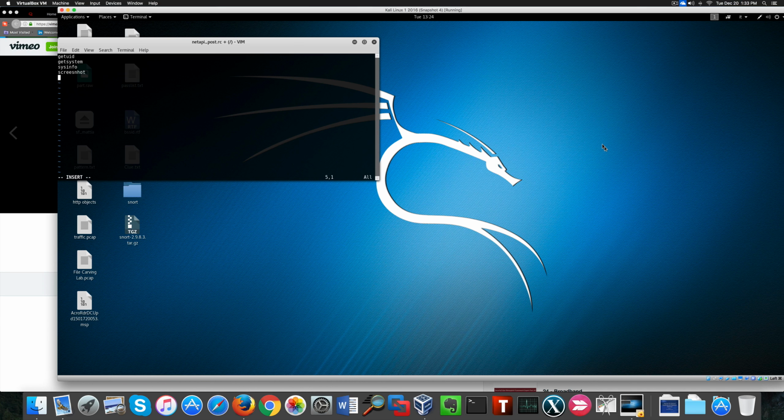This is a simple file created with the VI. These are some of the commands. Of course, you can add your own or make a longer list. This is just an example. Now I'm saving the file.